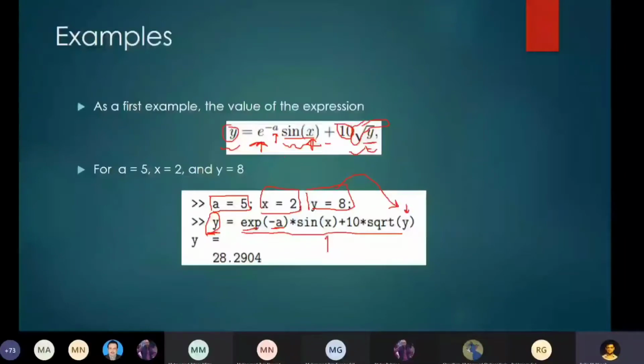So this y goes here, the x goes here, a goes here. MATLAB performs its computation. It finds the answer for these expressions and gives the answer for this whole expression, which turns out to be 28.2904. For those people who actually want to implement this on Octave or MATLAB, they can do it.